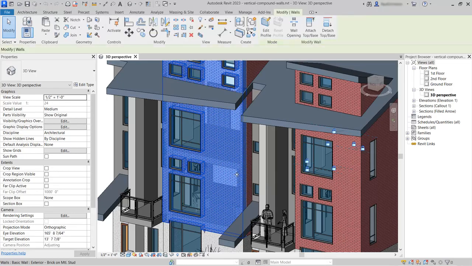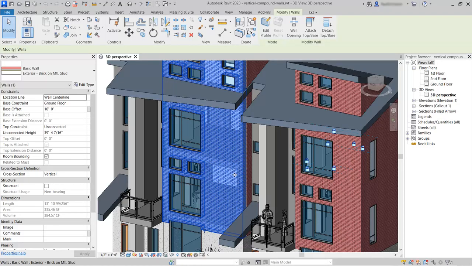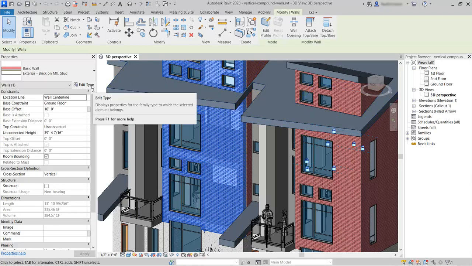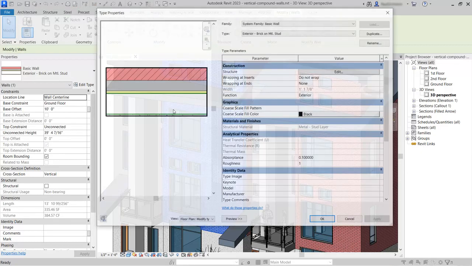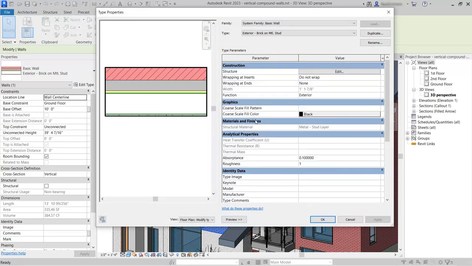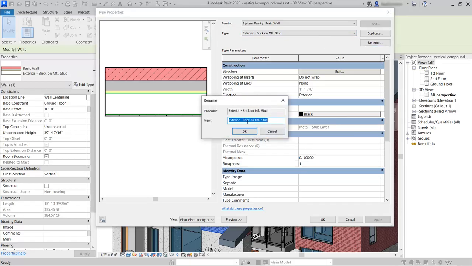So we'll select one of the walls, and then from the top of the properties palette we'll choose Edit Type to access the wall's type properties. As we're going to change the main material, we shall rename the wall first. So at the top of the type properties, choose Rename, and then we'll enter the name Exterior Stone with Brick Soldier on Metal Stud. And then we'll click OK to accept the new name.